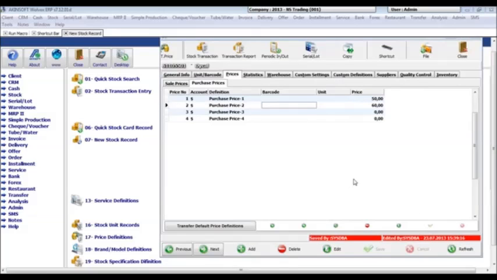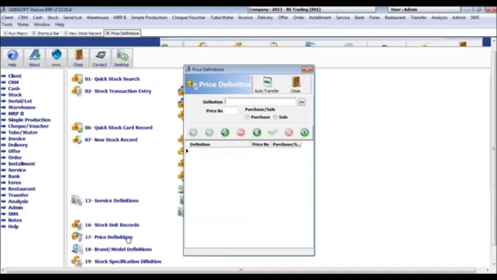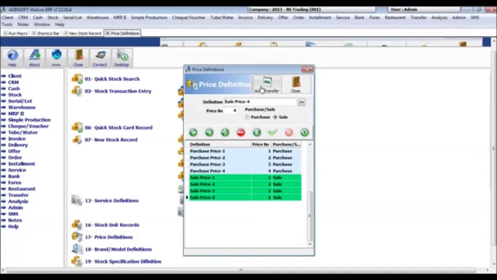On the other hand, for automatically transferring prices, we can define default prices. Click on Price Definitions placed on the Stock module. Click on the Auto Transfer button to transfer purchase and sale prices. You can select the price which you prefer to modify and define a new name from the definition field.